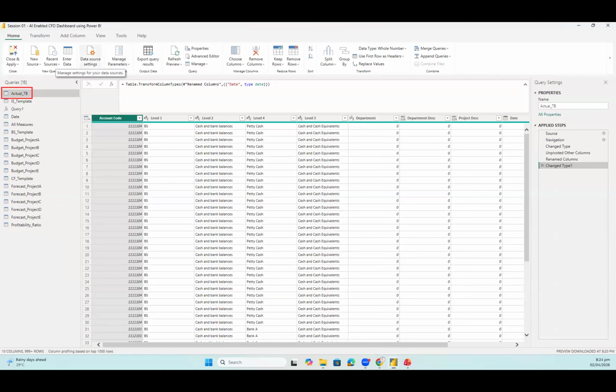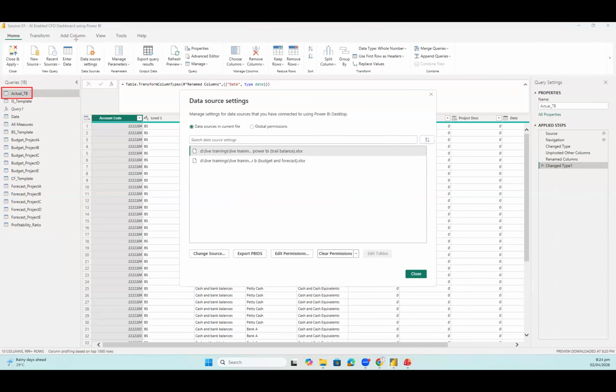Go to source setting. So this is source setting, and click right over here. Okay. Did you click on the top one, which is Power BI trial balance dot XLSX? When I click on actual TB, it gives me data source not found, file or folder could not be found. Yes, that is why we are doing this activity.